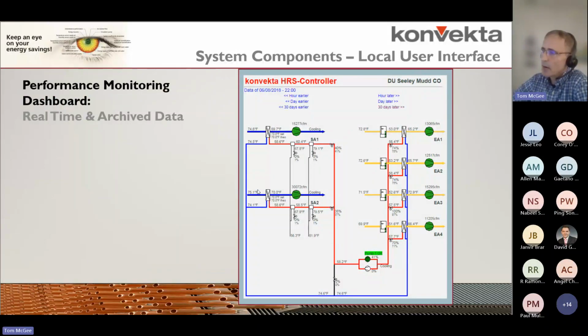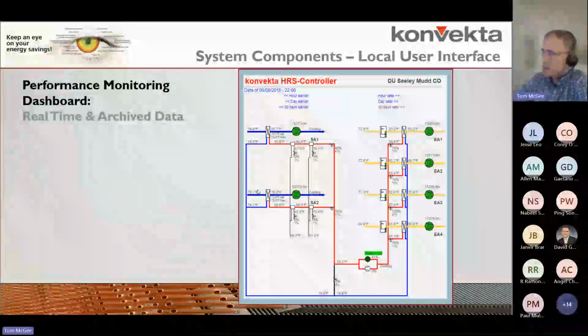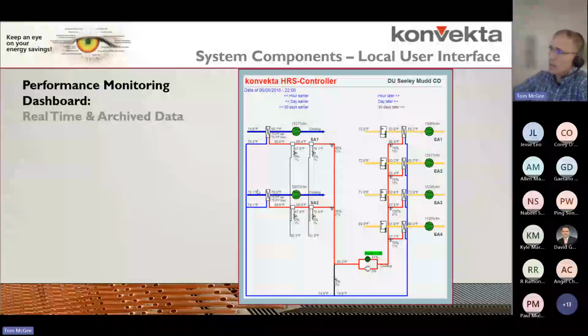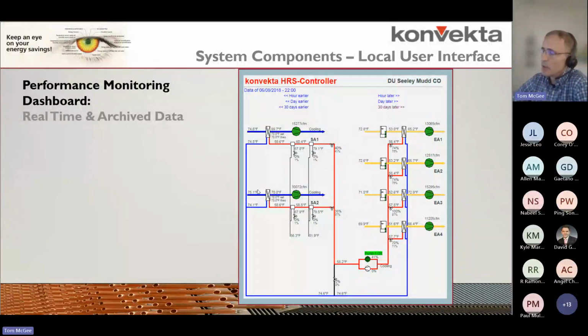This is another graphic. Again, it's fairly typical of what you'd see on any Konvekta system. It's going to vary a little bit. You can see here, this graphic was the first system that I actually installed when I was at University of Denver. That system consisted of 2 air handling units that are shown on the left by the big green circles. 2 air handling units were down in the basement of the building, and then it was a 3-story facility with 4 exhaust units up on the roof.